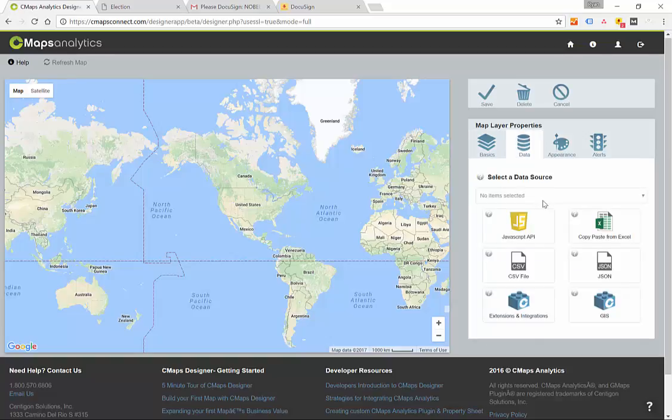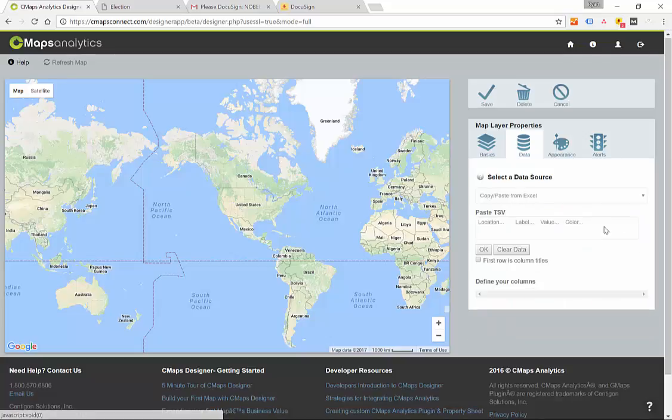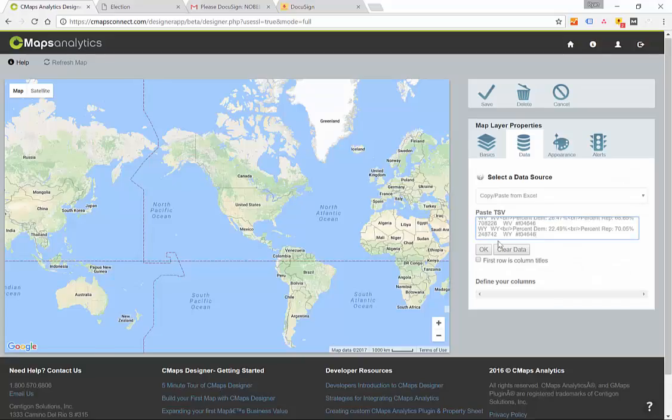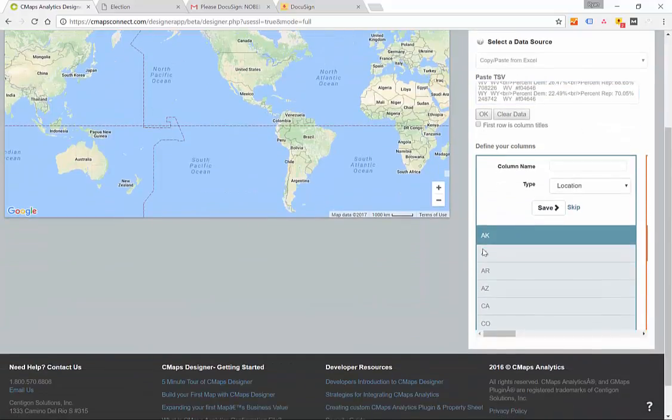We're going to go to data. We're going to select where we're going to get our data from. So if we're getting it from Esri or JavaScript API or Excel in this case, I'm going to paste my data directly from Excel. We click OK. And CMaps Analytics will give me a nice little wizard here where I can define each one of the columns and what type of data it is.